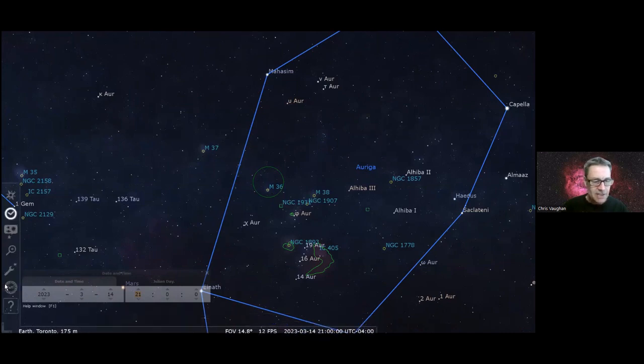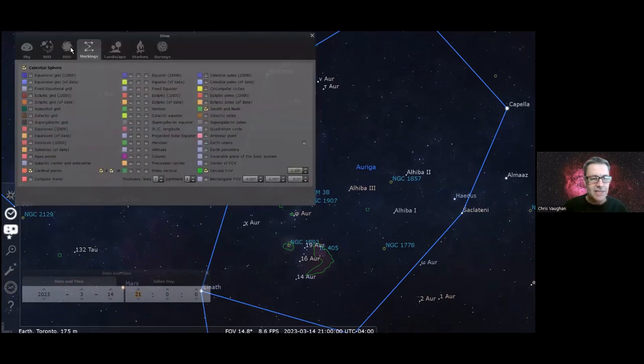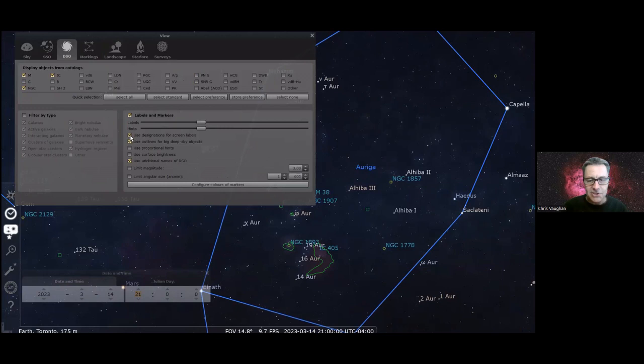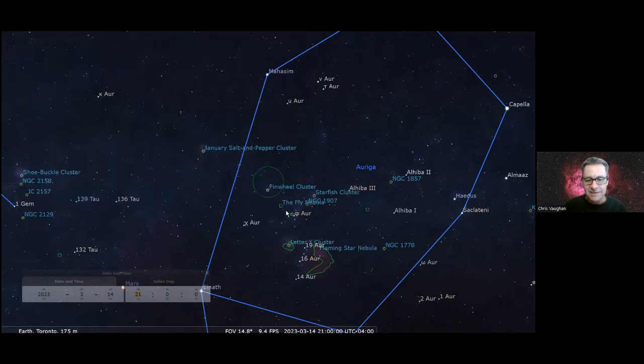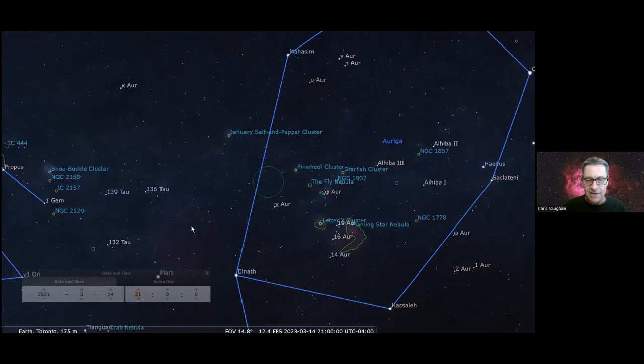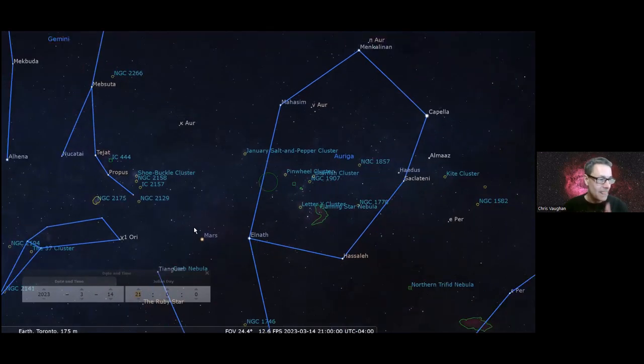And actually, these all have kind of whimsical nicknames. I've got Stellarium set to show just the numbers, but if I turn this off, you can see it's the January salt and pepper cluster, the pinwheel cluster, and the starfish cluster. And there's your shoe buckle over there near Gemini. So it's kind of fun to look at as well. Okay, so those are relatively easy.